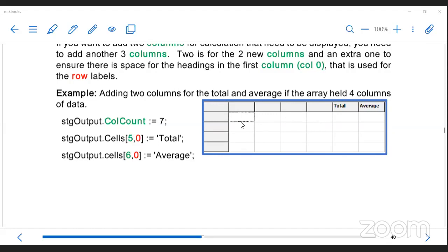So I'll need to just display this part here. I'll need 4 plus 1, so I'll need 5 columns. So I'll set my column counter to 5. But now I need 2 extras for my calculations to display as well. And this is why I need 7. So I need 4 for this, 5 for my labeling, 6 and 7 to display those 2 columns.